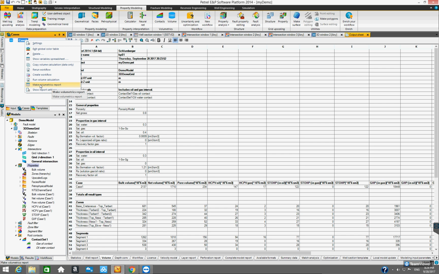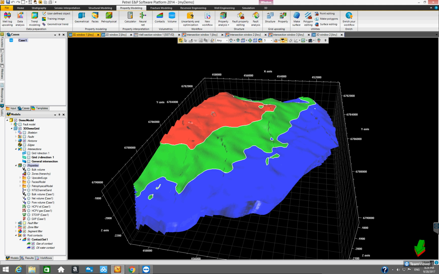It's not going to do the calculation again. It's just going to bring out that particular report. This run volume calculation will redo the calculation, but this make volumetric report is just going to bring out this output spreadsheet that's already been computed and stored somewhere. So let's still turn this thing off.